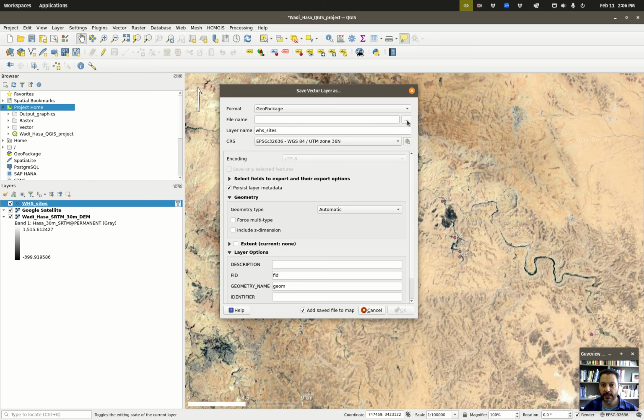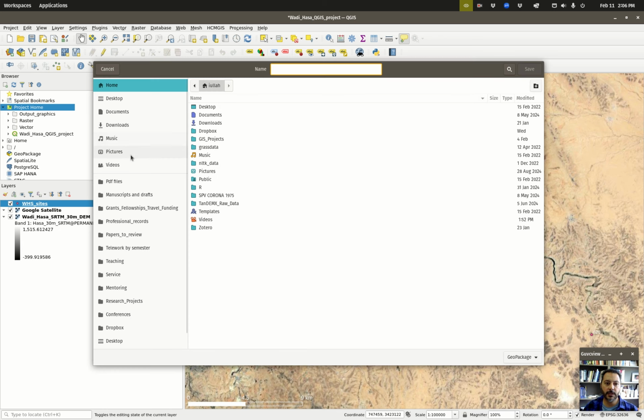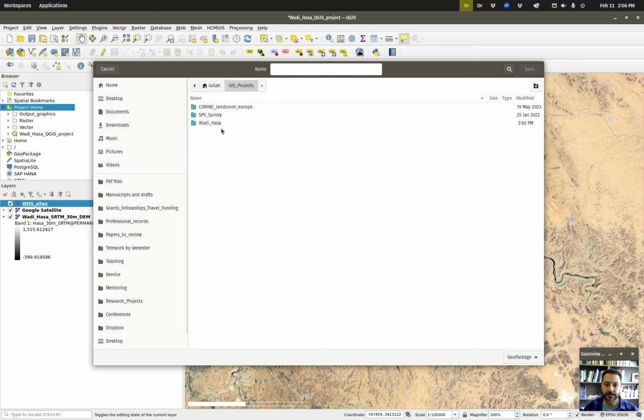We are going to change the file name. So we're going to go back to our GIS project, Wadi Hassa. I'm going to go into our vector file, and we are going to create a new folder, and we're going to put WHS Villages. Again, I'm being slightly over-organized, but better to be over-organized than under. And then the name of our file is also going to be WHS Villages.